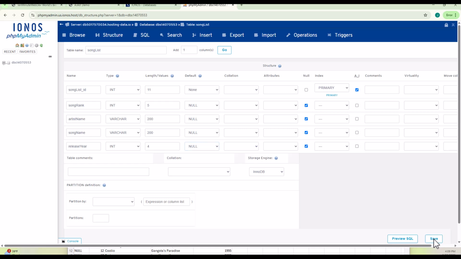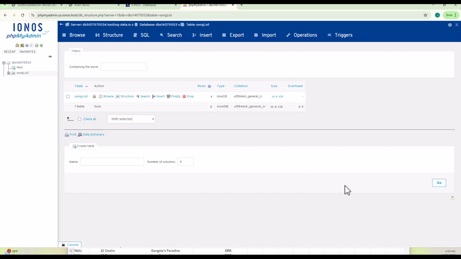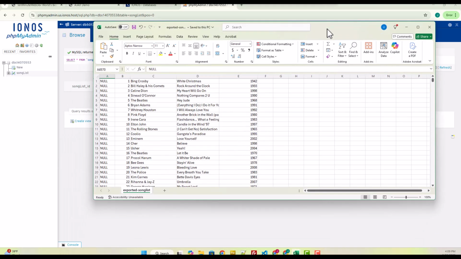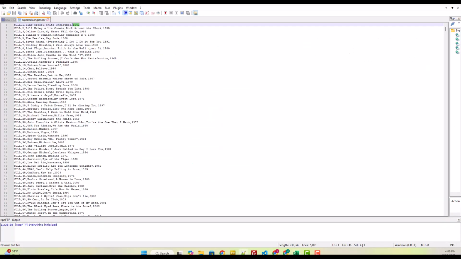So if we hit save, the database should be created. So we have this auto-incrementing ID, song rank 1, 2, 3, 4, 5, artist name, who sang the song, the name of the song, and then the release year. So if we go back over here, we have our data that looks pretty much how we want it. And if we want to see how the data actually looks, not how it's wrapped in Excel, it looks like this.